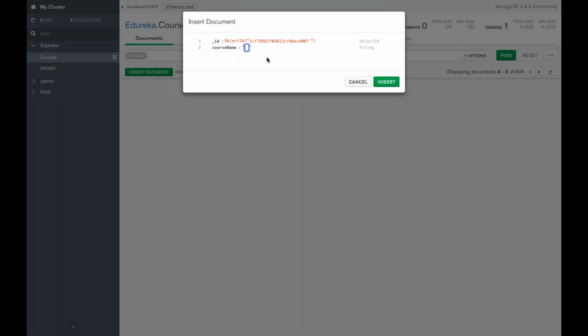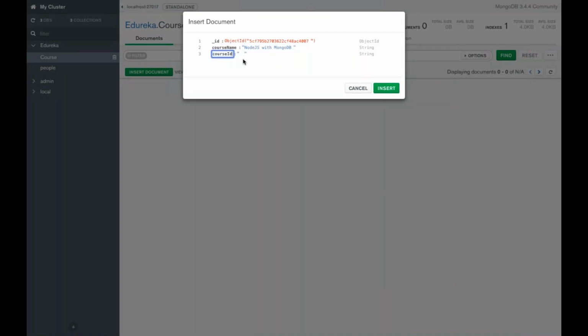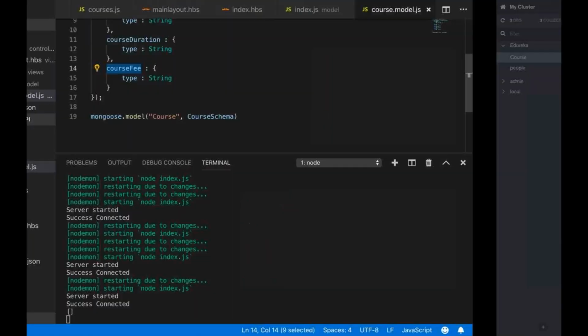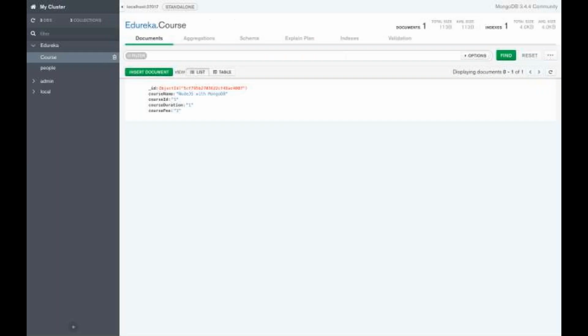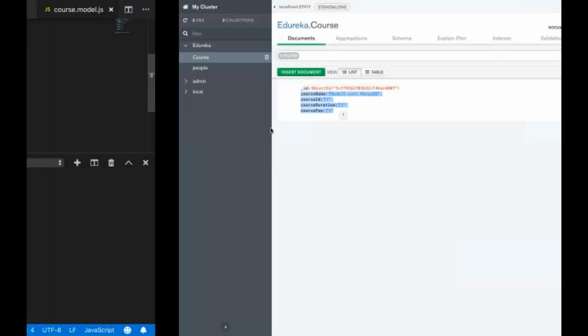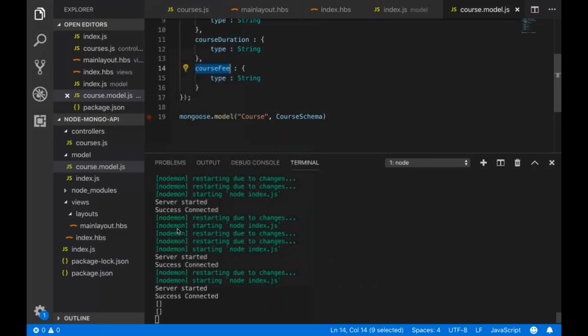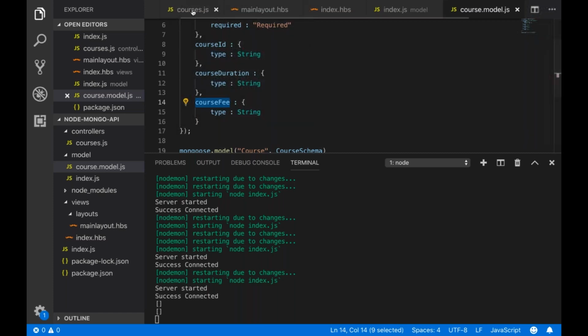First I have to have course name. I'll write course name nodejs with Mongo. Course ID is going to be 1. Course duration is going to be 1. Course fee is going to be 1. Insert. So these are the records which are added to my database. Now I will go back to my code again and refresh the same page. Once I refresh, it should get the data for the latest courses.